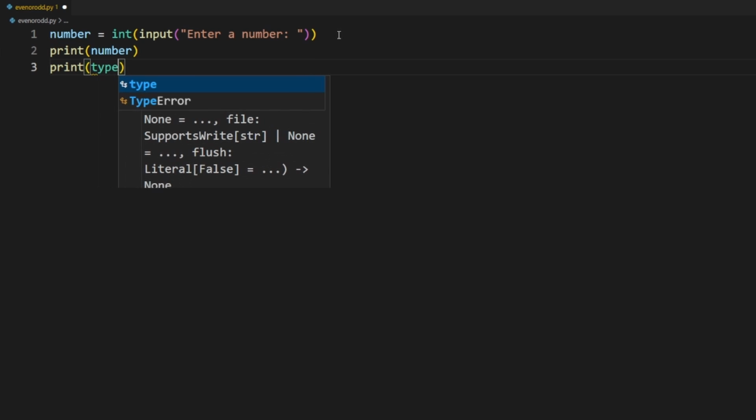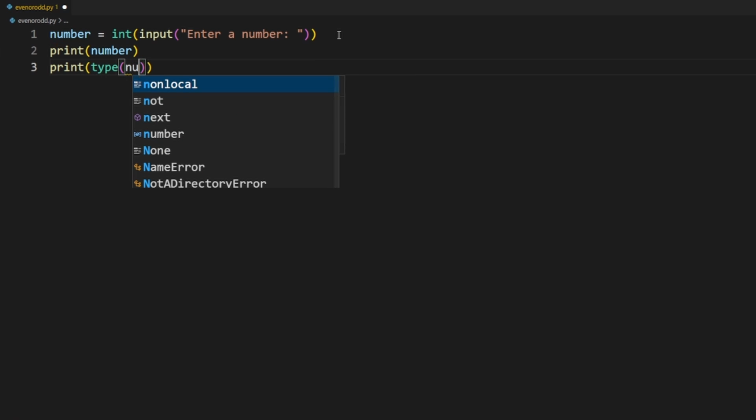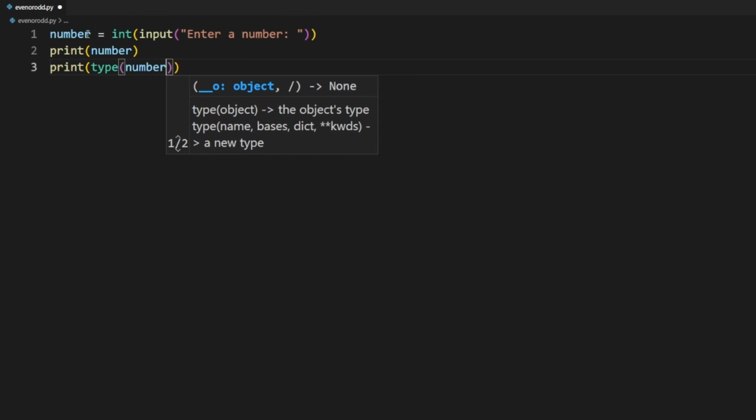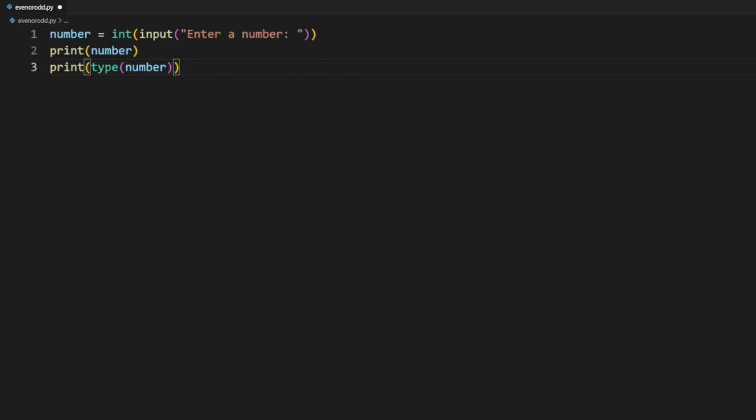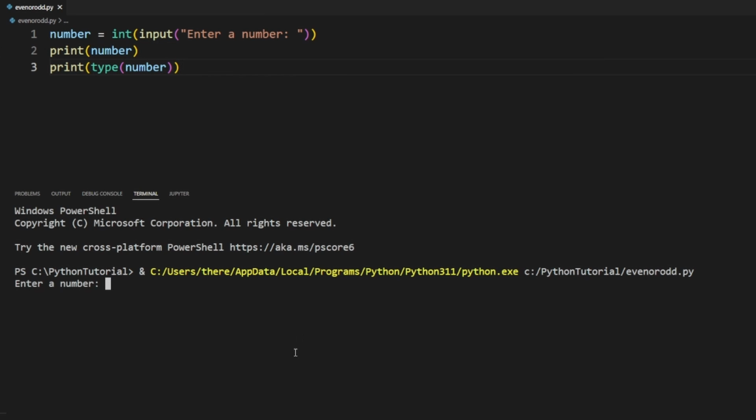To do that, we type type, and then we're going to do number again. So it's going to go number, type, and then print. And so let's play this. And if we enter 10 here, what we're going to get is 10, and it's an integer.